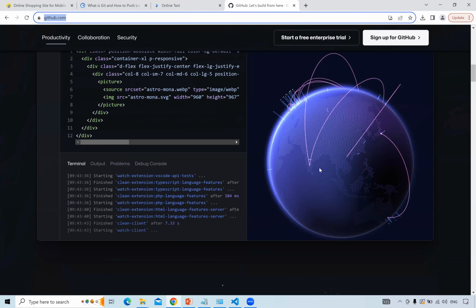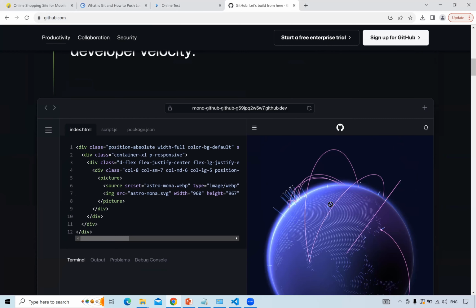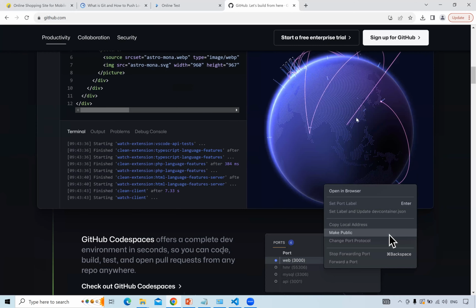If you observe this globe, there is one person working from here who wants to share code with another person. They are able to do this in seconds with the help of GitHub. It is very easy to share code between developers, and collaboratively they can start working. Previously this icon used to rotate, but now it's fixed. That's not a problem.